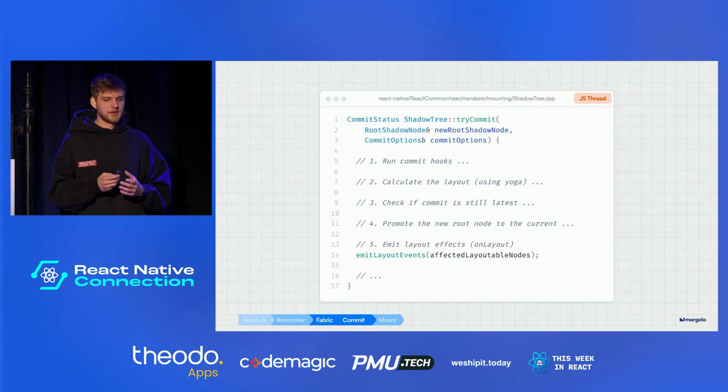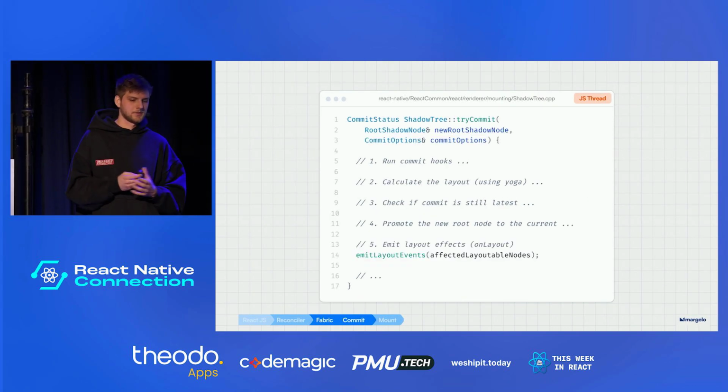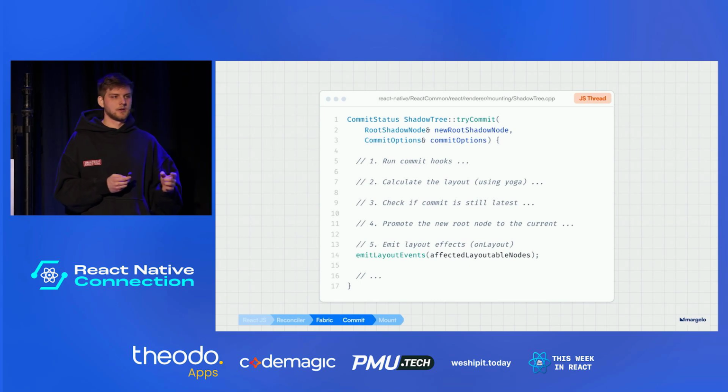And once we're done with that, we basically know that our commit was successful, and we emit the layout events to all nodes that have changed. And this is what you might be thinking it is. This is calling, for example, the onLayout method on our React components. And noticeably here, so far we haven't rendered anything to the screen yet, right? We were just doing some C++ stuff. But this onLayout effect gets already called.